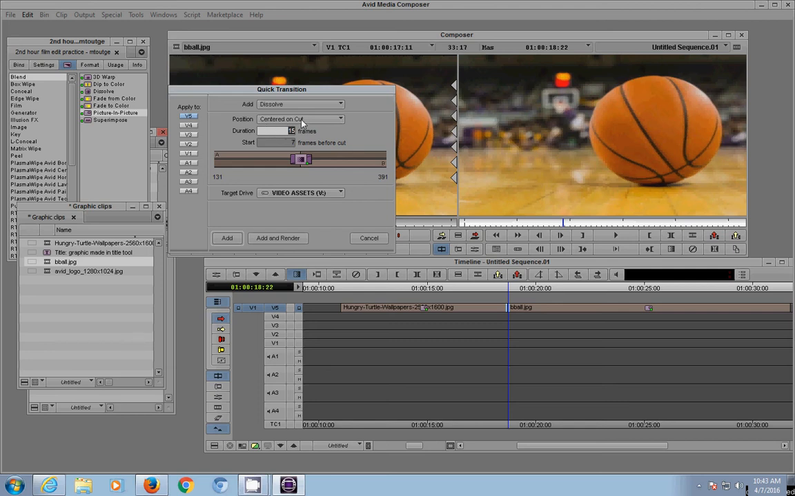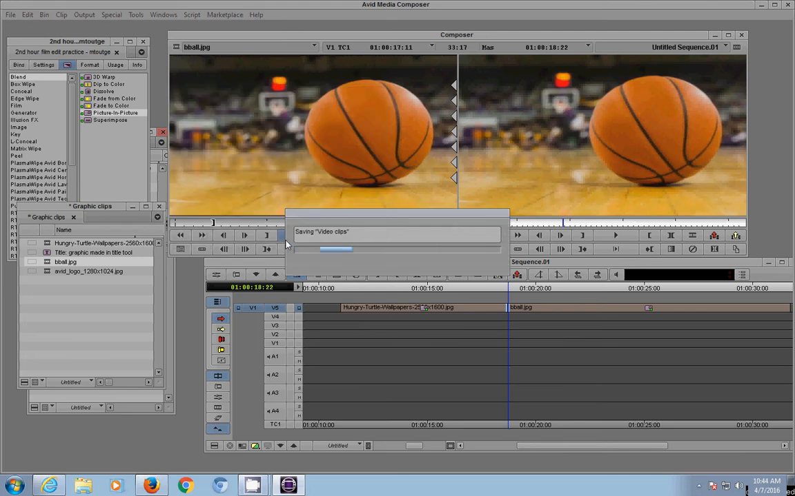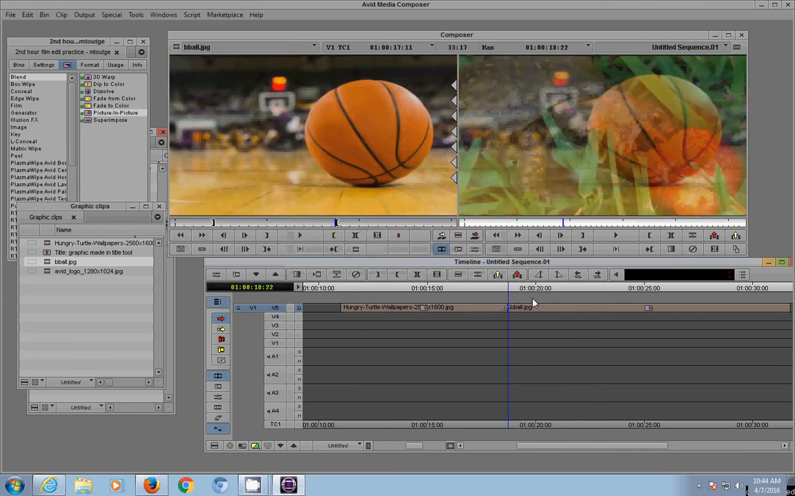It's asking me, do you want to do centered on cut? Do you want to do ending at cut? Do you want to do starting at cut? Right now, we're going to do centered on cut. Dissolve, there's also film dissolve. There's film fade. There's fade to color. There's fade from color, there's dip to color, and there's S3D depth transition. For time's sake, I'm going to do just dissolve. I'm going to select 30, which is equal to 1 second. 30 frames, add and render. You'll see it happening right there.